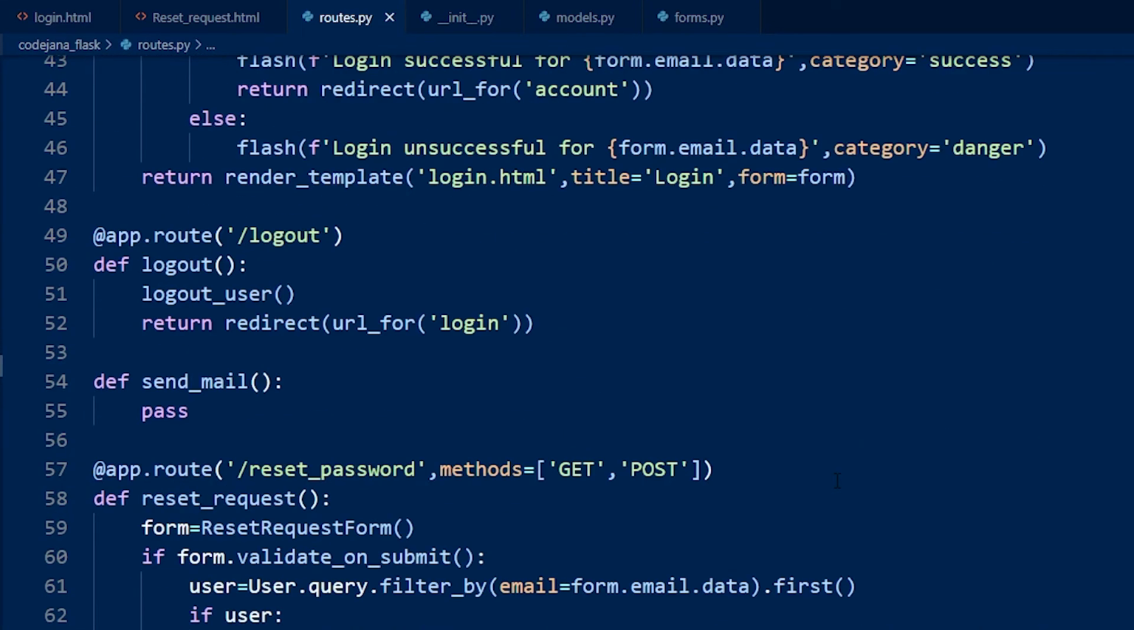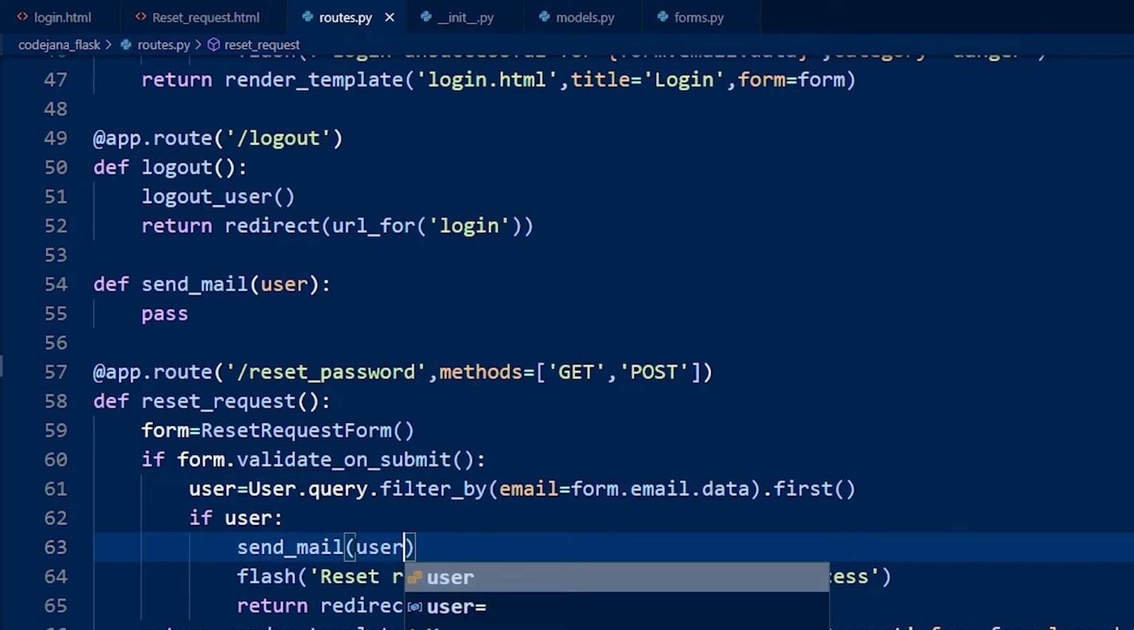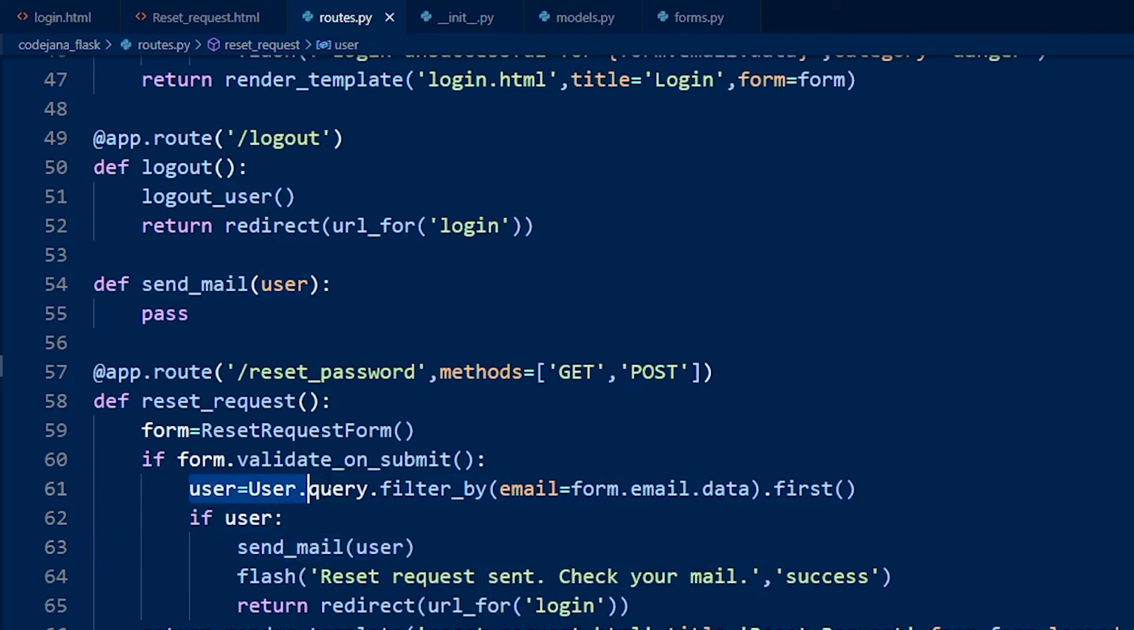So let's just go down here in the sendMail function. The sendMail function is actually going to pass a user. Now remember that we have currently not passed any user, but if there is a user, we can pass this user here. This user is going to be filtered by the email entered by the user on our password reset request form. So when we pass this, the user is going to come here, and then we are going to generate a token. I told you just a while ago that we are going to create a token variable. It is going to have a user. This is exactly what we're doing.